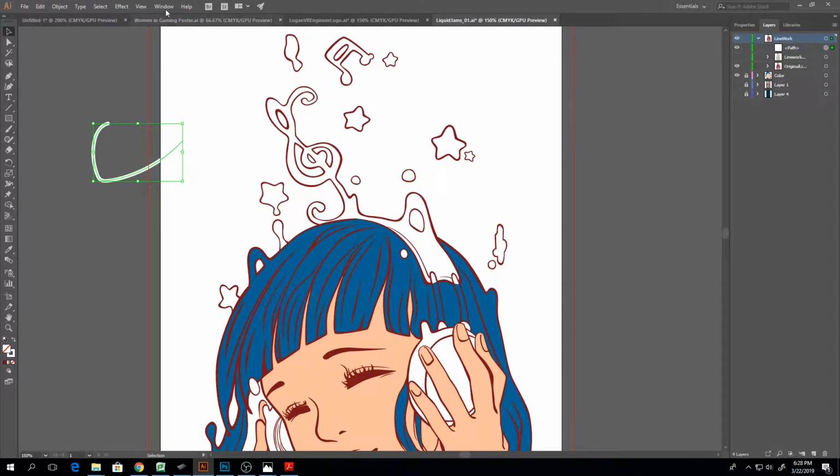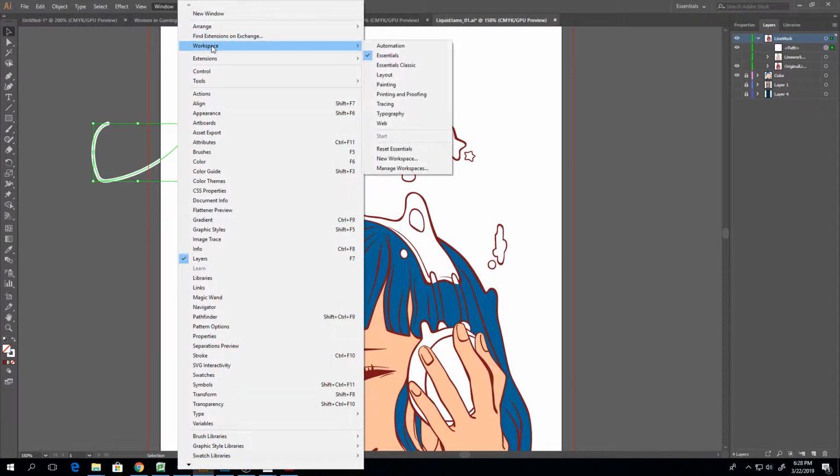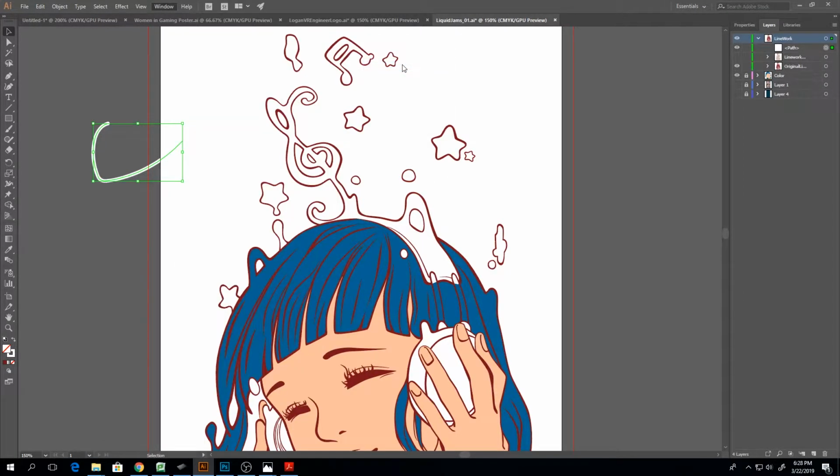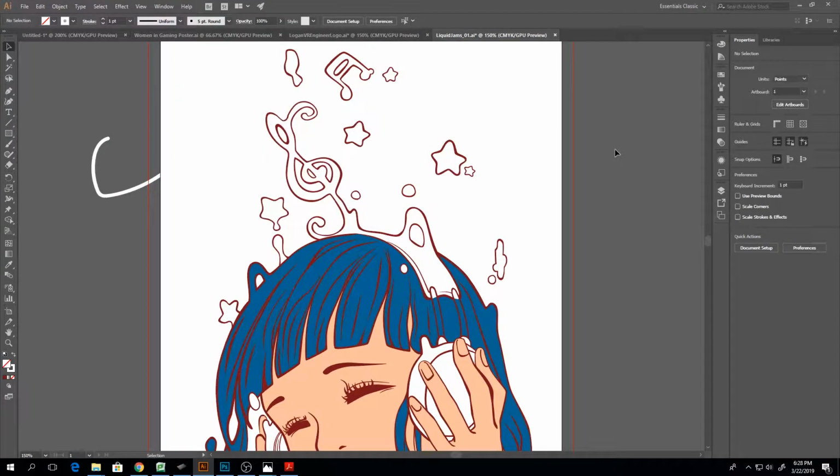Another thing you guys should know. For the purposes of this, I'm going to be working inside of the Essentials Classic workspace. You see there Windows, Workspace, Essentials, Essentials Classic. That's because this is the workspace that I'm used to. I'm used to docking things here. Adobe recently updated the UI so that you just have this properties section now, which is essentially this section but with more options. I also like to have this here with different tools and panels that I can reference.